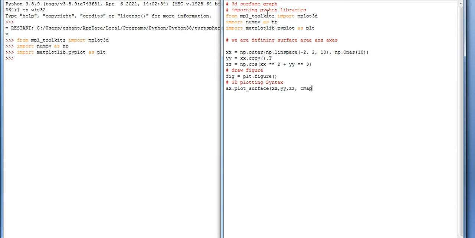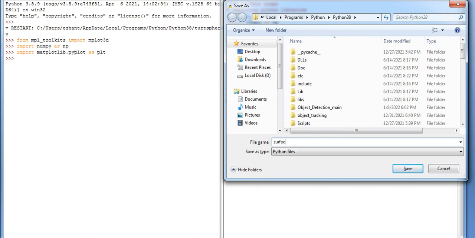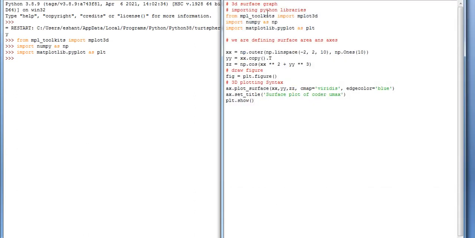Then cmap, color map equals viridis, and comma edgecolor equals blue, then close and then enter. After that, ax.set_title, okay, now we are writing surface plot of the function here. Okay, so plt.show, and then first we have to save this file as surface plot 3D, and then try to run.